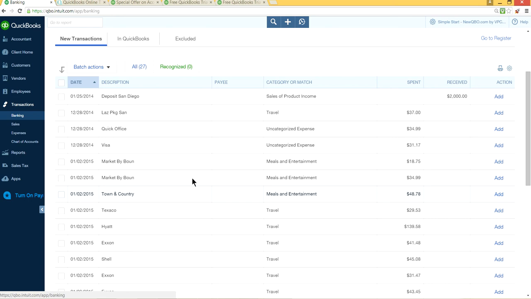In this case, it'll give you a description in here. This is how you see it in your bank statement, and this is how they download it. The only thing missing is the payee, which is a customer or vendor. So you will have to figure out the expense category over here.